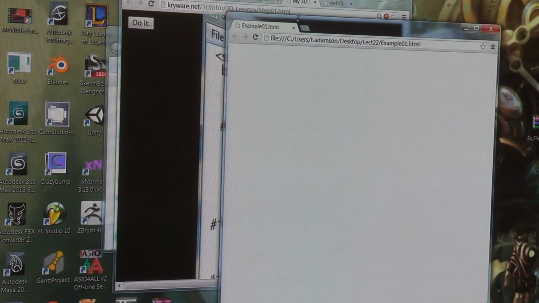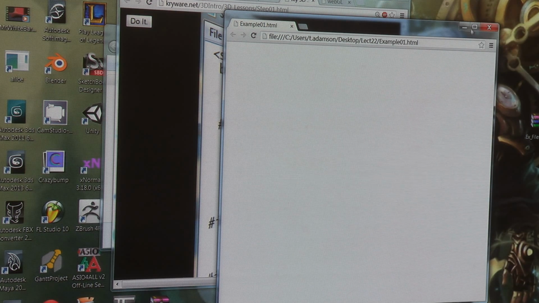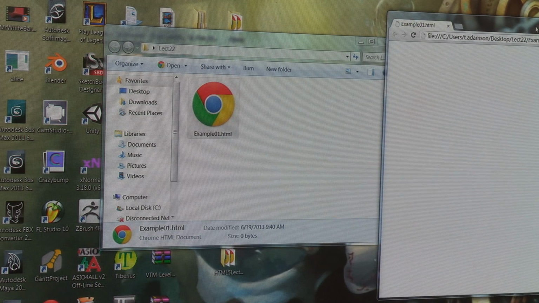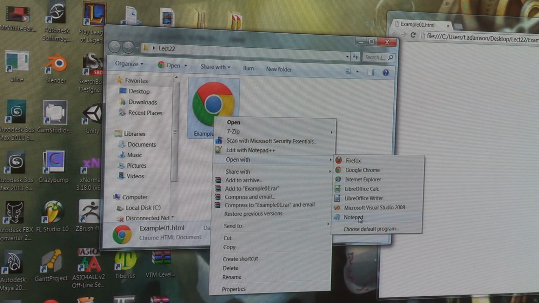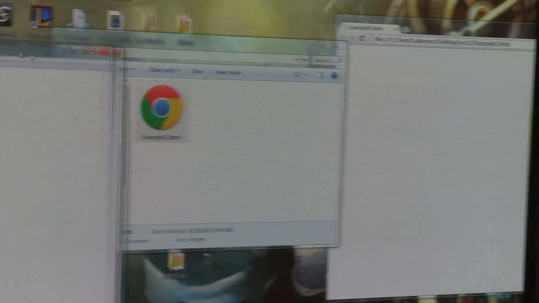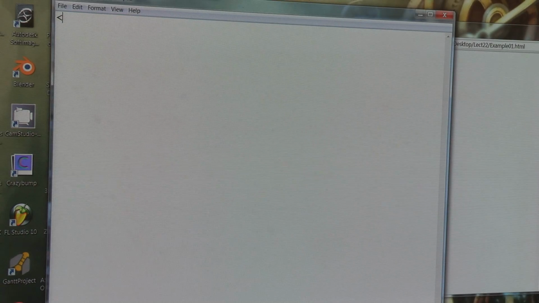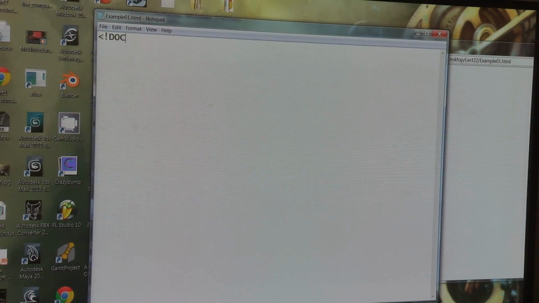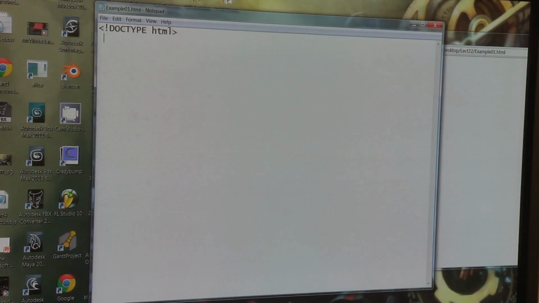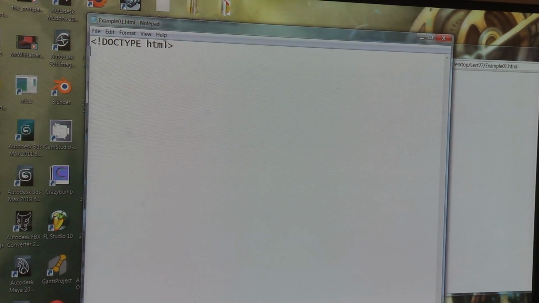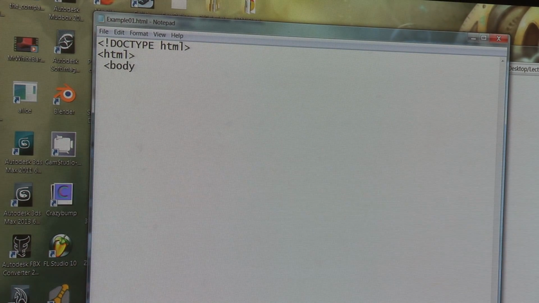So I'm going to bring this over here. I'm going to close this one down here, and then bring this over here. Now I'm going to open this with my favorite editor, open with Notepad. I'm going to put in a doctype, and I'm going to say that it's HTML5, and that's what that means. And I'm going to put in my root element, which of course is html. And of course there's my body. No, that's not my body. This is the head, right?